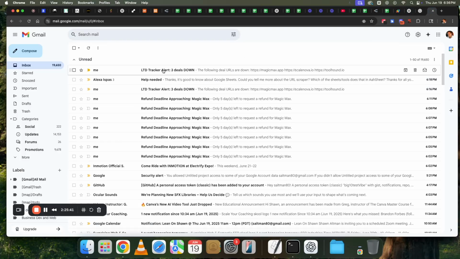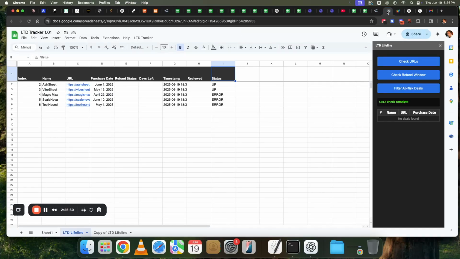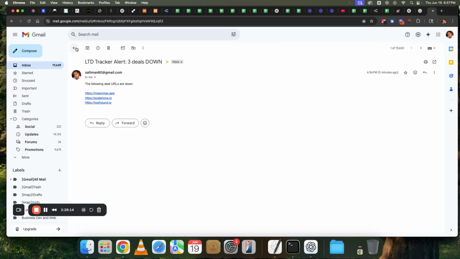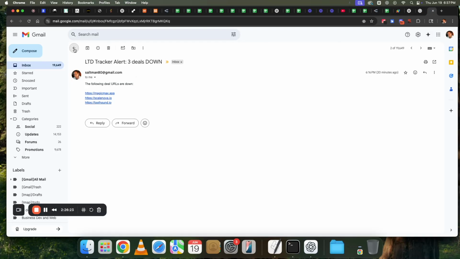And then if I go back and I check, it's letting me know these URLs are down. So that's a signal that the LTD is probably no longer up and running. So that could be good, could be bad. So that's check URLs. The refund window, it'll grab the dates and flag those. Refund alert sent, just basically letting me know if emails went out. So LTD Tracker alert, 3 deals down. And then here, refund deadline.